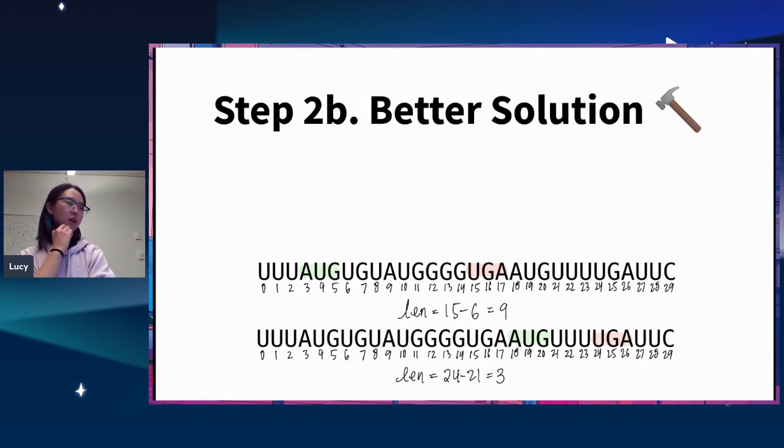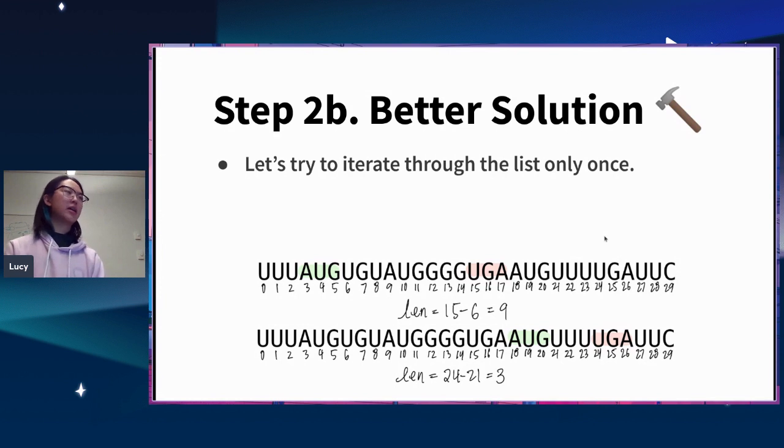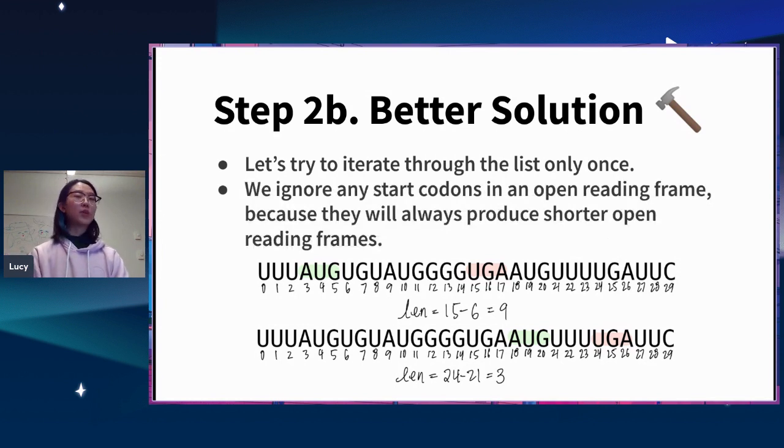Okay, so since we've decided that we might not need the second for loop, we're just going to try and iterate through the list once. So then basically we tell the interviewer we can do this because we can ignore any start codons in the open reading frame because they will always produce shorter open reading frames. And this picture just emphasizes that again. So then I'll talk to my interviewer about what I think the better solution could be.